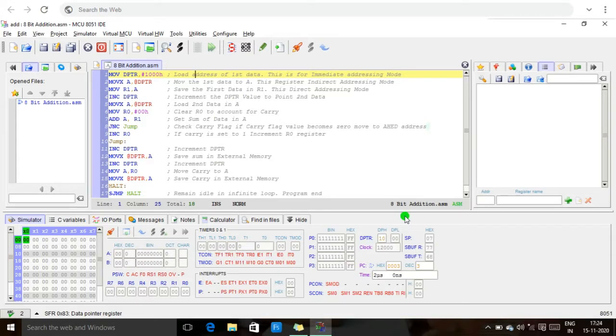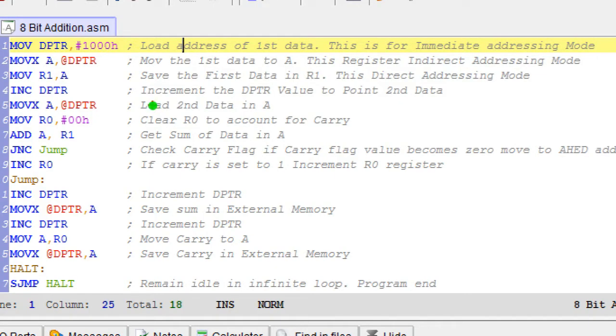Here we are going to discuss 8-bit addition in the 8051 microcontroller by using the MCU 8051 IDE simulation software. This program can be written in assembly language. What is the first step? Load the address of the first data. Here we are going to add two 8-bit data. The result can be stored in this memory.